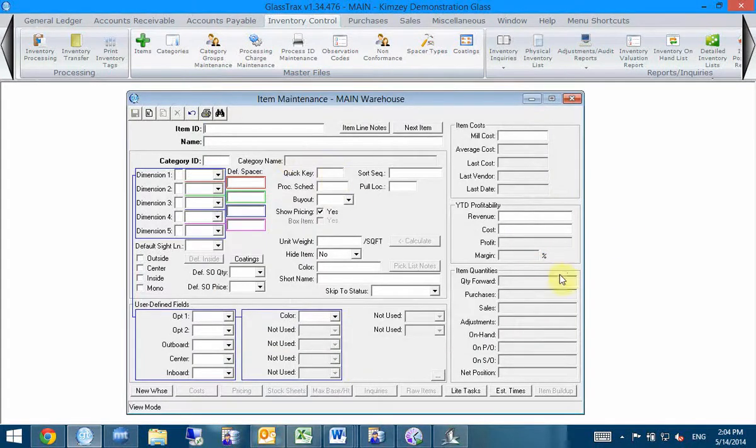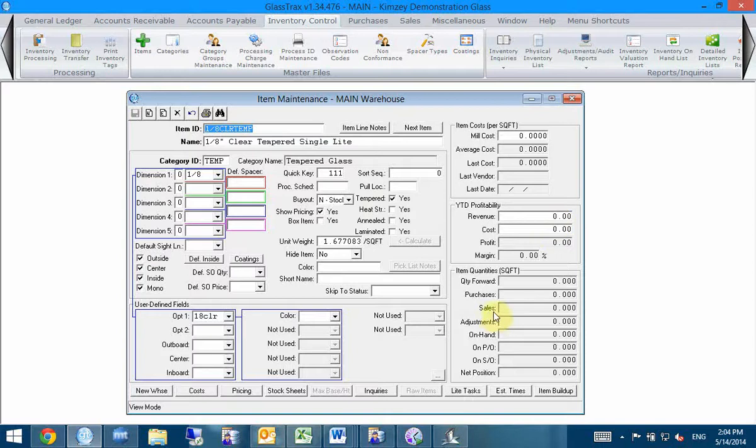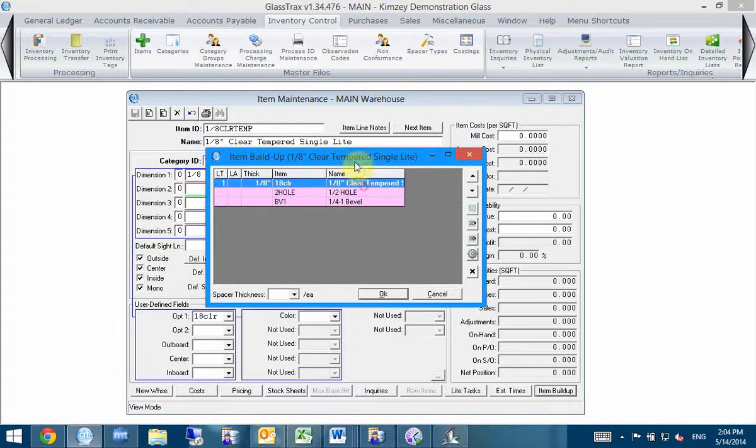All right. So let me pull that back in just to kind of review here. That 1/4 inch clear or 1/8 inch clear tempered. There's everything here. And the last button I wanted to cover over here was this item build-up screen. The item build-up screen is relatively new. It's kind of nice to have everything in here. I've added here the hole and a bevel as a default process on here. If I want to get rid of them, I can just hit this X here.